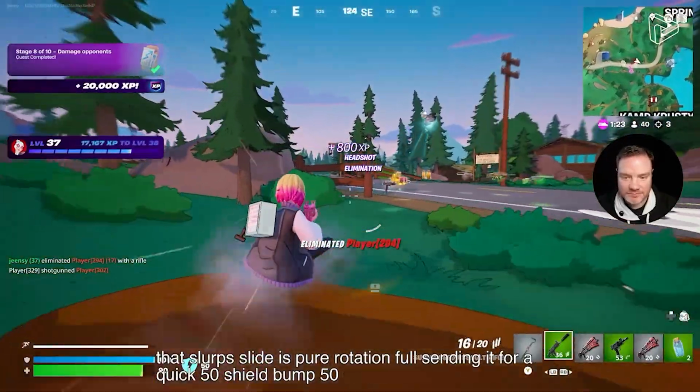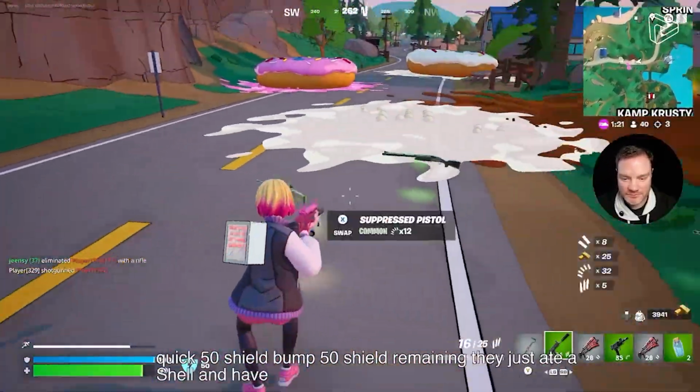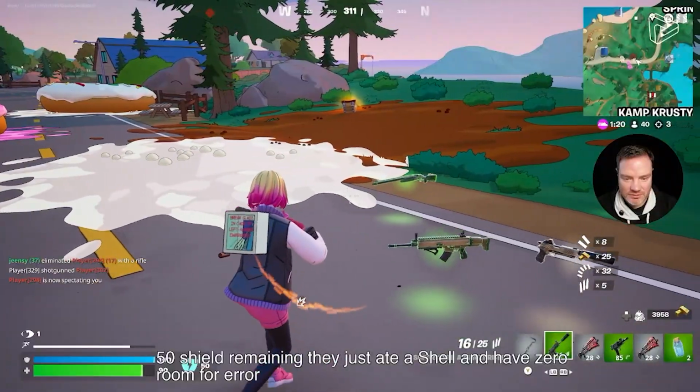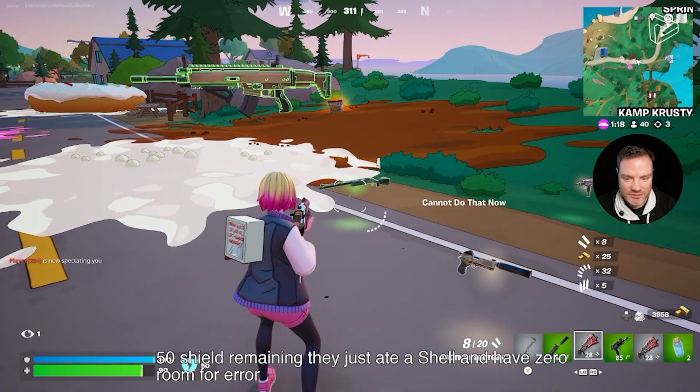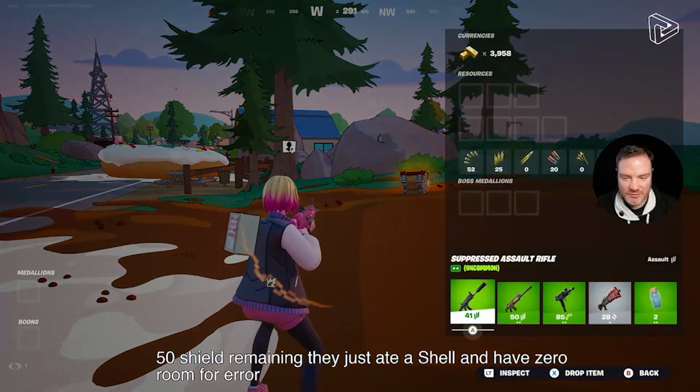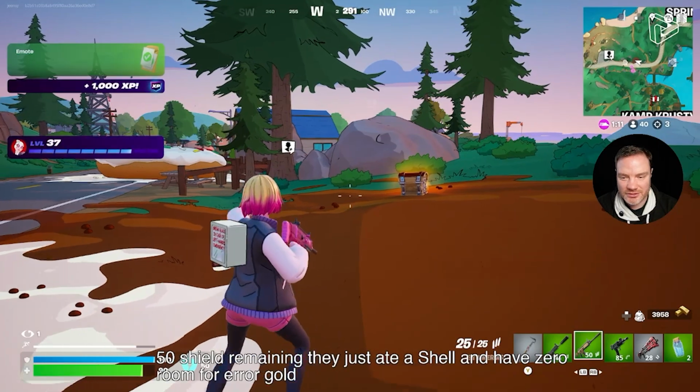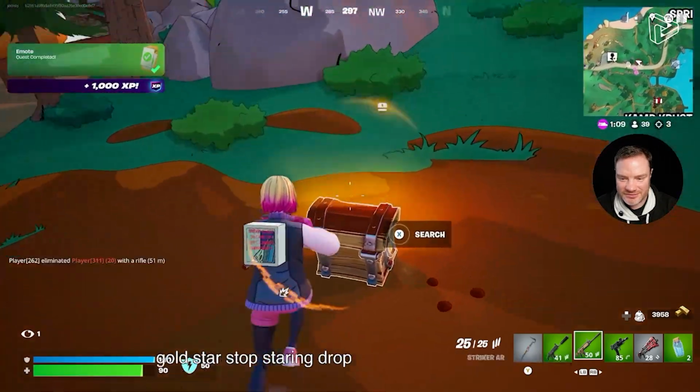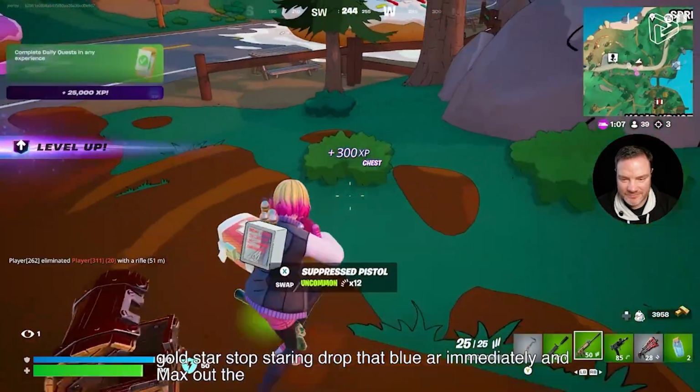50 shield remaining. They just ate a shell and have zero room for error. So go for the Scar, let's get rid of that one. And snack. Let's give them a nice emote. Gold Scar. Stop staring. Drop that blue AR immediately and max out the DPS.